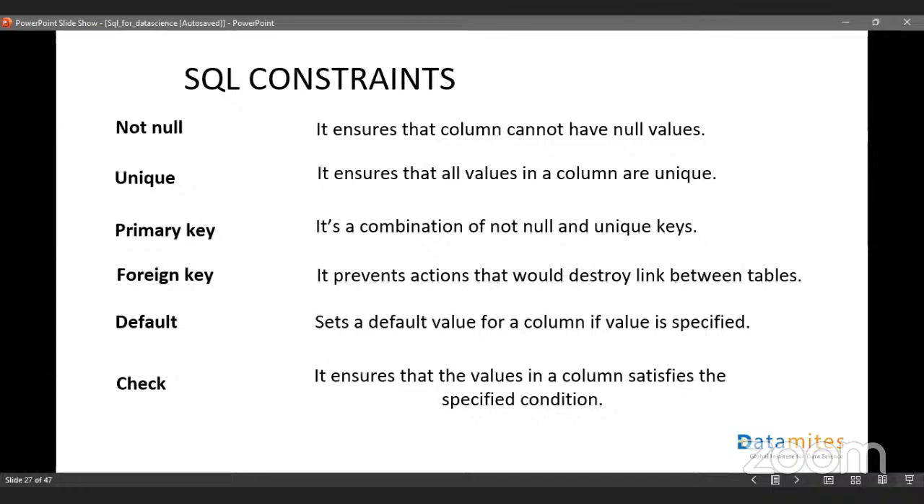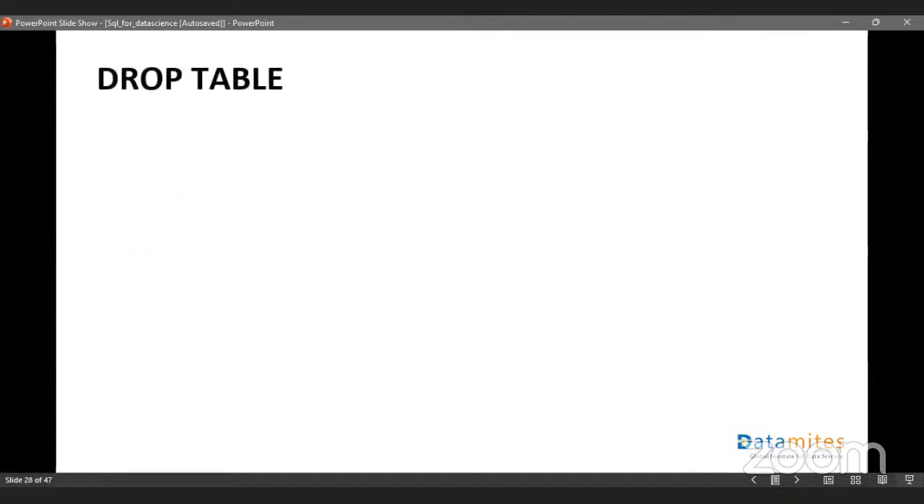It will ensure that the value in a column satisfies the specified condition or not. So these are the different constraints that we'll be using. I'm not going in depth about this. If you know why not null, why unique, why primary, why foreign, default, set, that's more than sufficient. That's what they expect as well. Done. Shall we move on to creating a table?